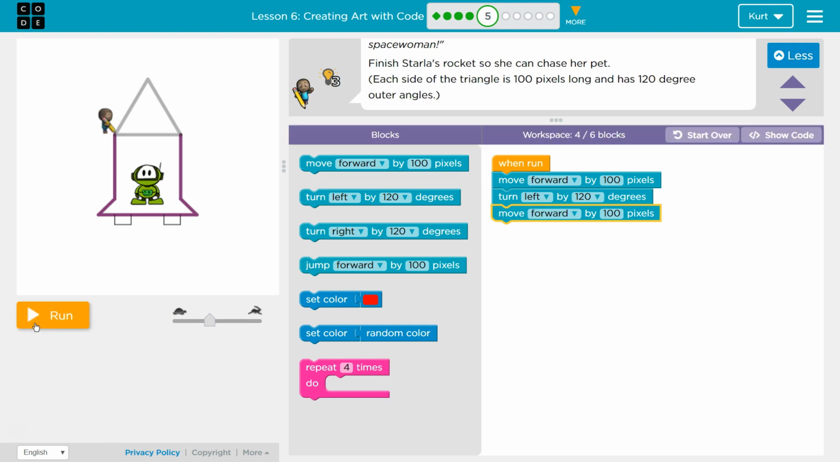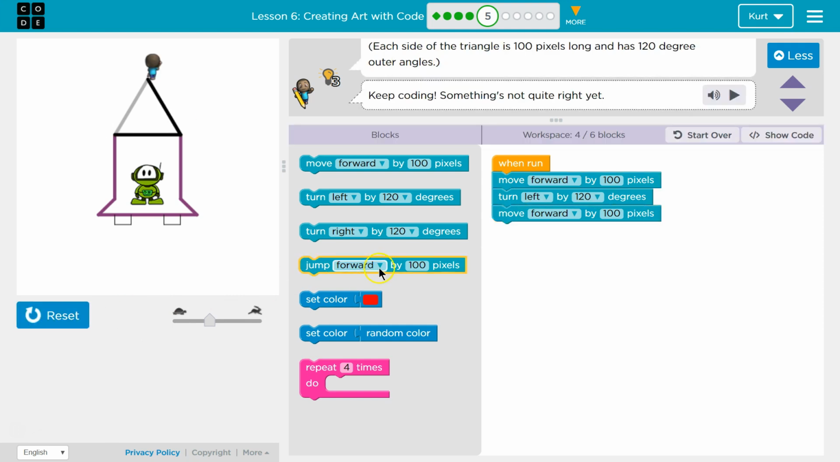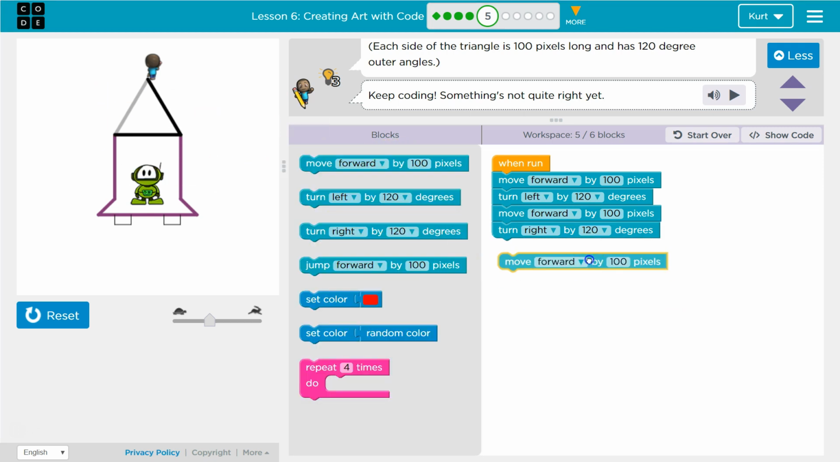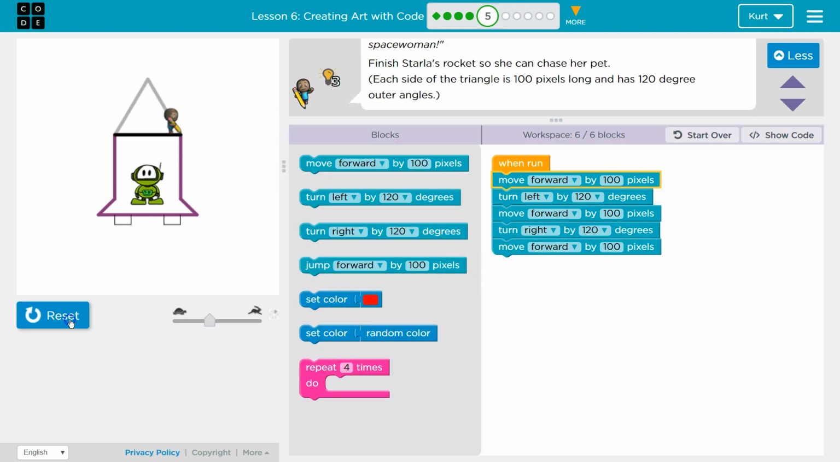Not sure, but you can always be wrong in code and then kind of debug and fix it. It's one of the good things about code. Oh, that did? Okay. Well, let's try this. I'm going to do another 120 degree turn, last part of the triangle, and one more move forward.